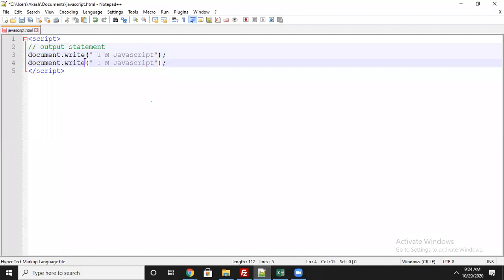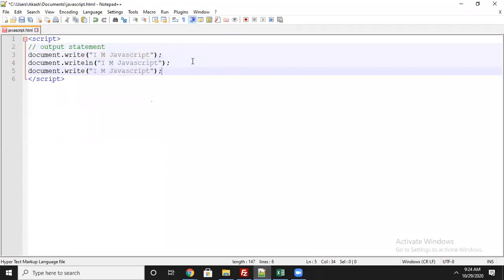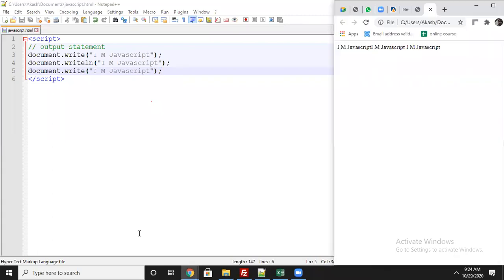One more output type I will show you, that is called document.writeln. What is the difference between document.write and document.writeln? After printing a statement, it will give one space. I will show you just an example. I will write one more document.write below this, and I will tell you what the difference is and how it looks.